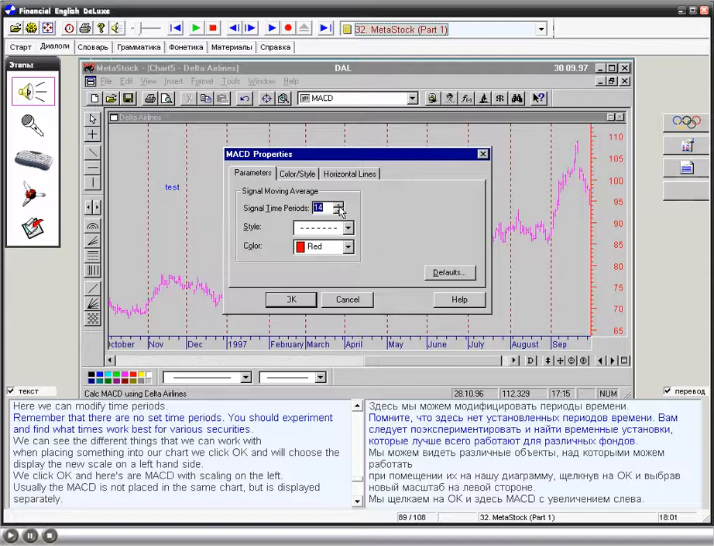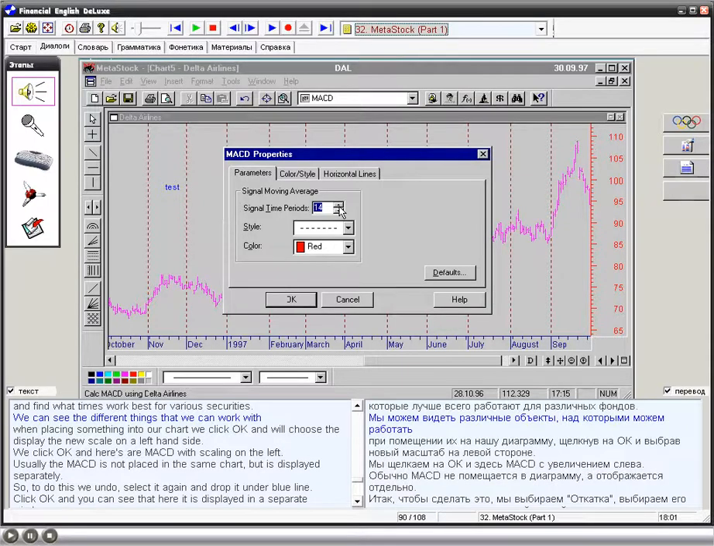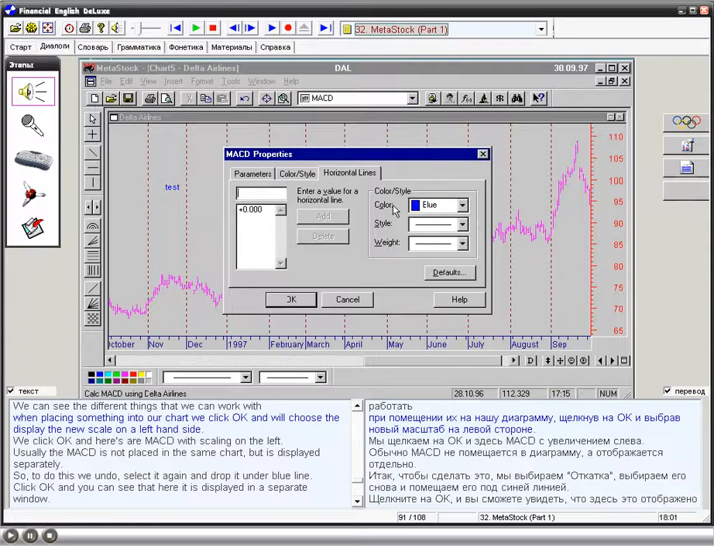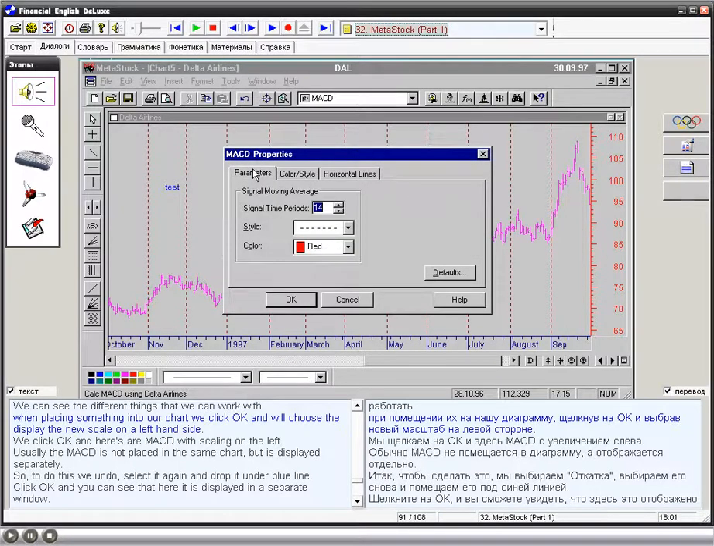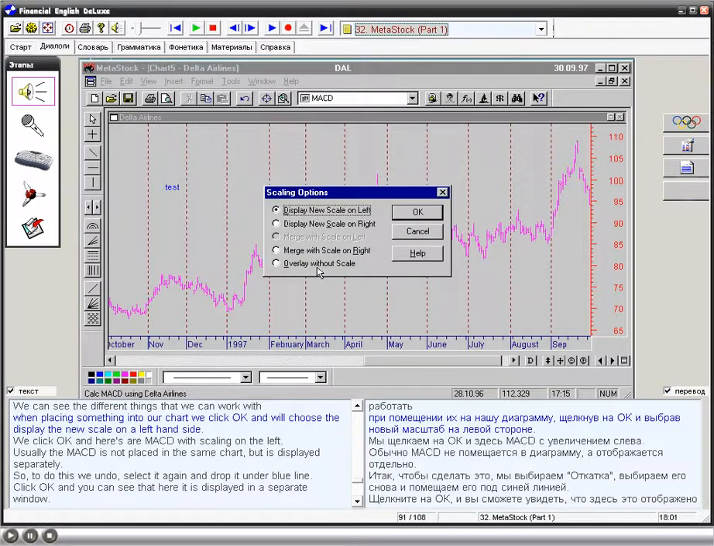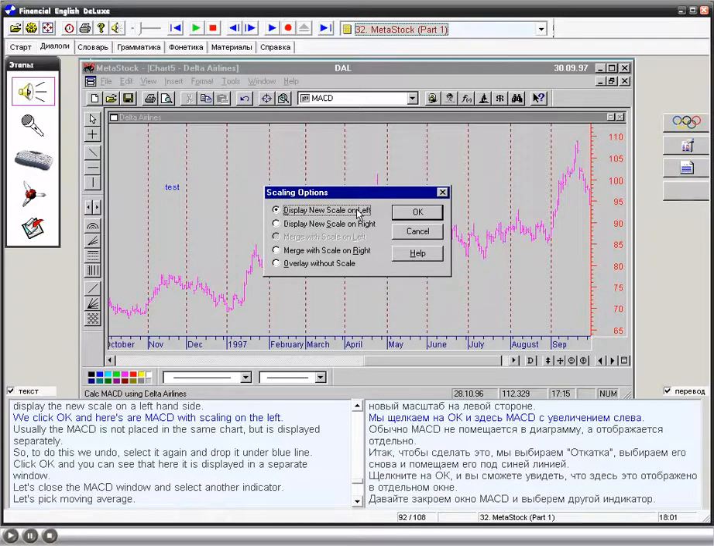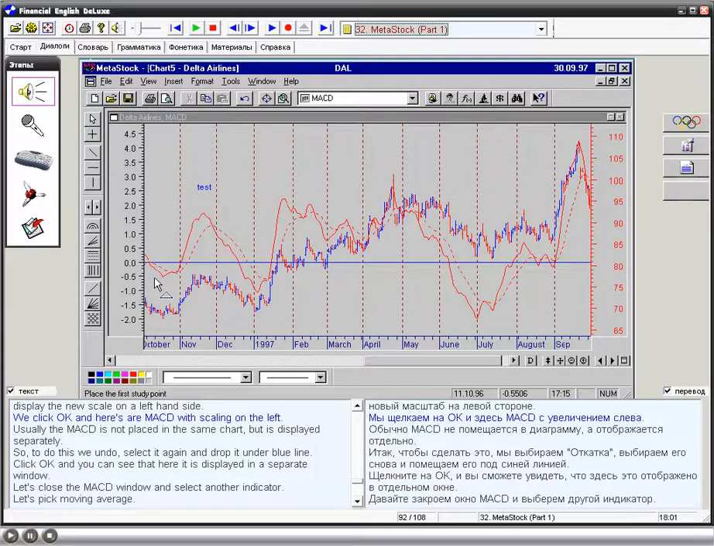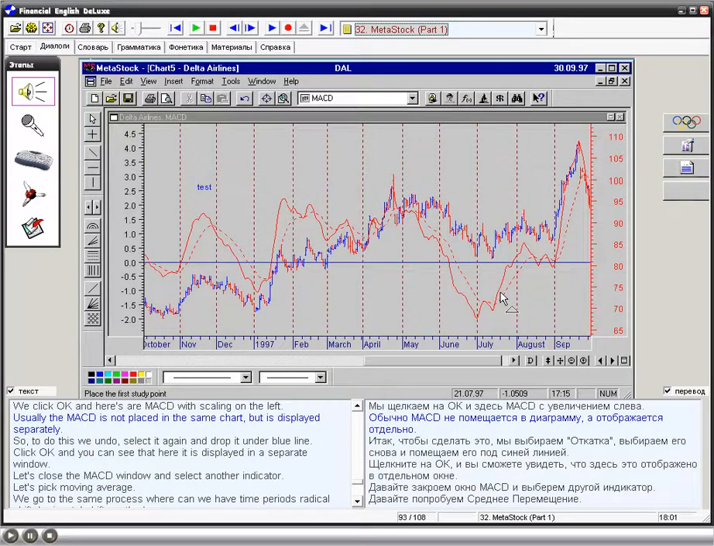Remember that there are no set time periods. You should experiment and find what times work best for various securities. You can see the different things that we can work with when placing something into our chart. We click OK, and we'll choose to display the new scale on the left-hand side. We click OK, and here's our MACD with the scaling on the left.